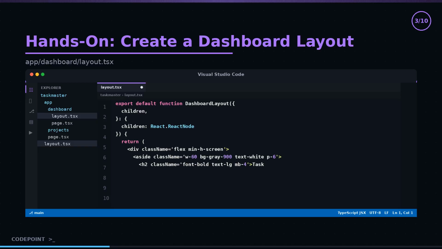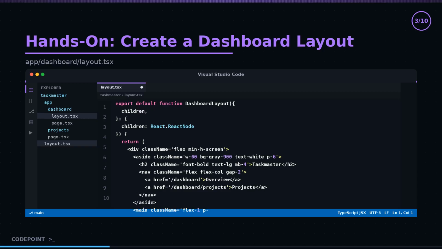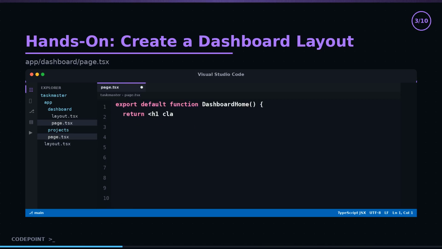Inside app/dashboard/layout.tsx, write: export default function DashboardLayout, children, with children typed as React.ReactNode. Return a div, className flex min-h-screen. An aside, className w-60 bg-gray-900 text-white p-6. An h2, className font-bold text-lg mb-4, Taskmaster. A nav, className flex flex-col gap-2. A link to /dashboard, Overview, and a link to /dashboard/projects, Projects. Then the closing nav tags.